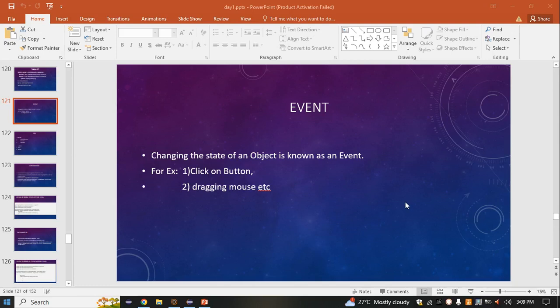So today we are discussing the event handler and the event, and how we can perform events in AEM. Firstly, changing the state of an object is known as an event. Consider that you are trying to create a page in AEM. This is nothing but an event.